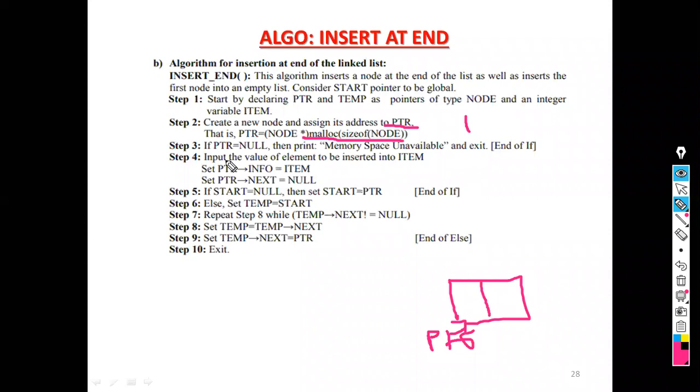If ptr is null, you have to write this statement: if ptr equal to null, you can write the message memory space unavailable and exit from the program. Else means some address is assigned to the pointer variable, so you have to give the information part. ptr info equal to item. Take any information part, suppose A, right? So ptr next equal to null. Why am I writing this statement? Why ptr next equal to null?